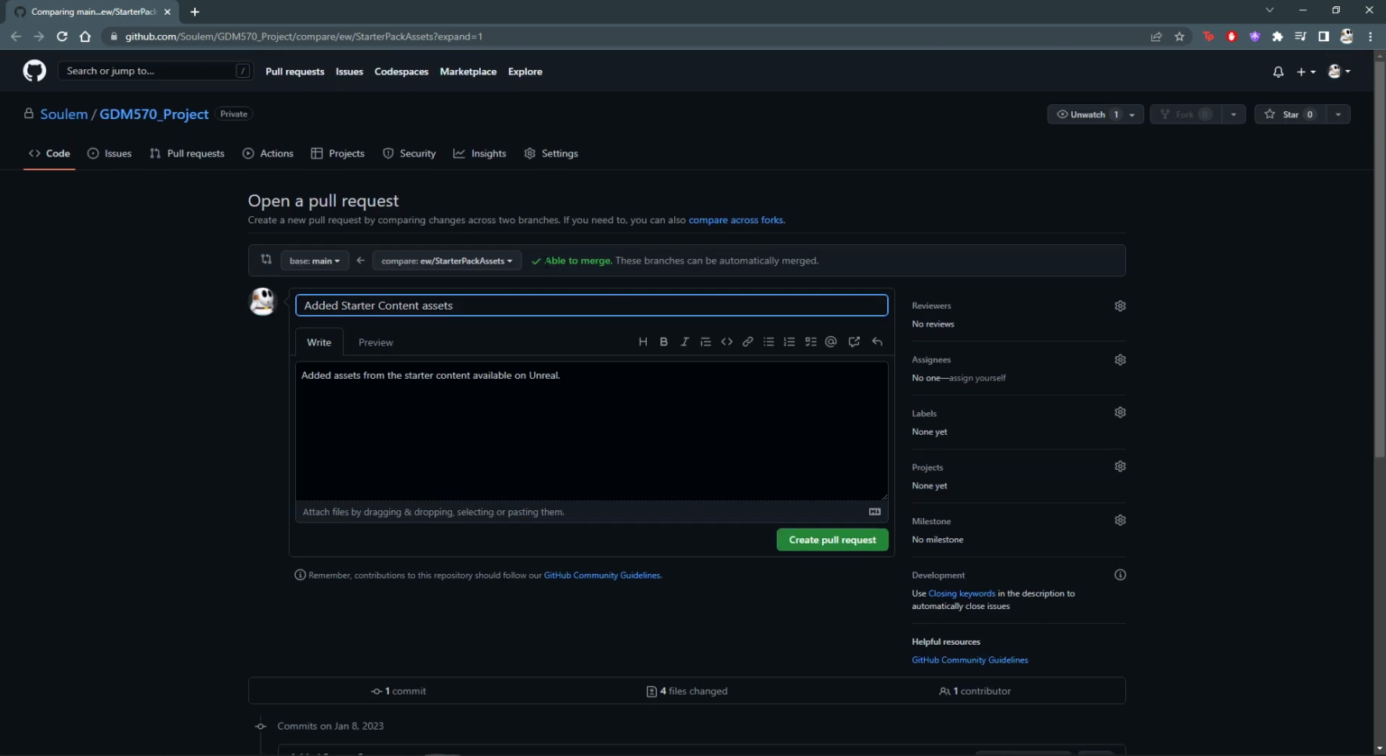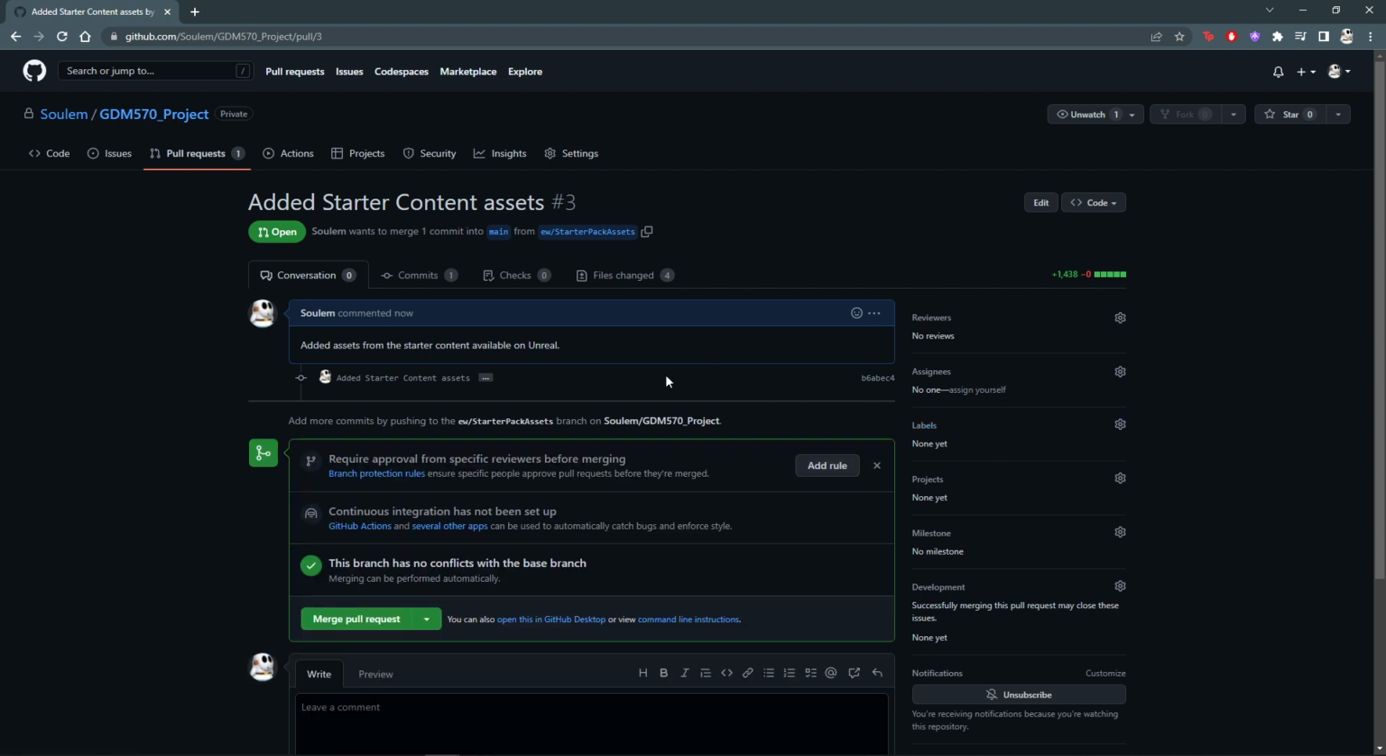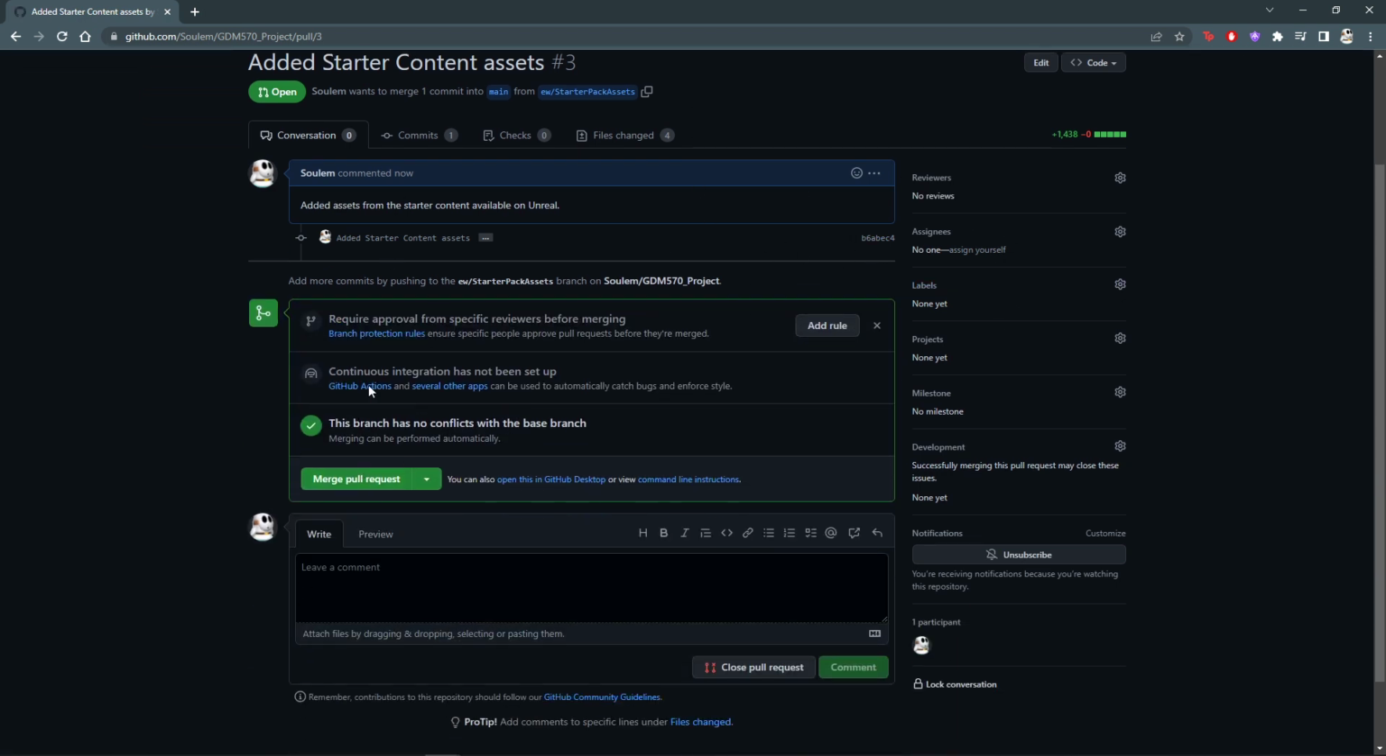Right here says we're able to merge. This is like a pre-check to make sure that there are no conflicts. And then we're going to click create pull request. We're going to let this run and, oh yep, everything's good. There are no conflicts. Right here we have a -0. That's wonderful. You can't have -0, but whatever. We have some additions. That's what we wanted.